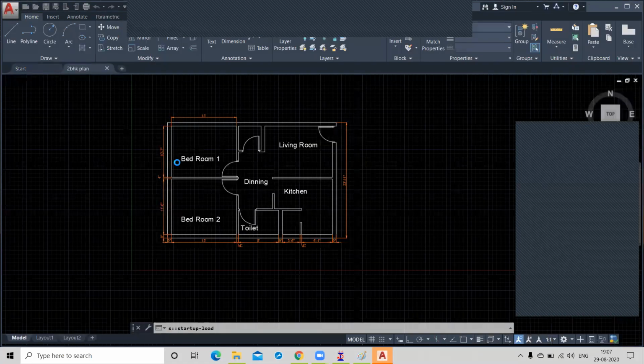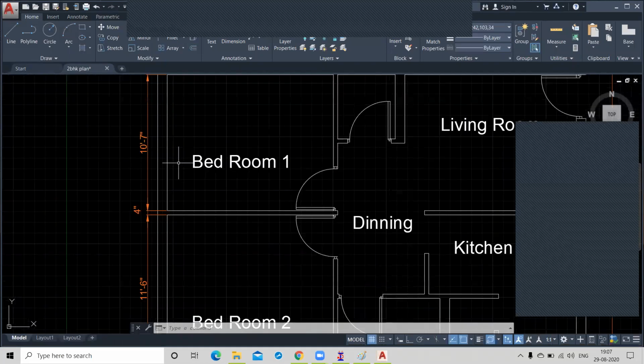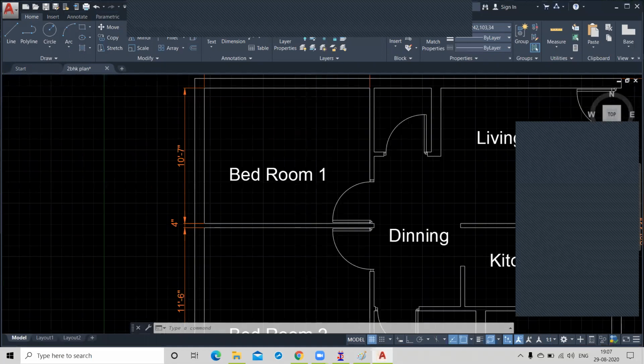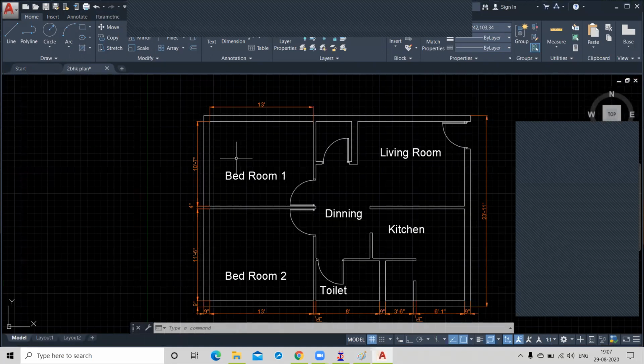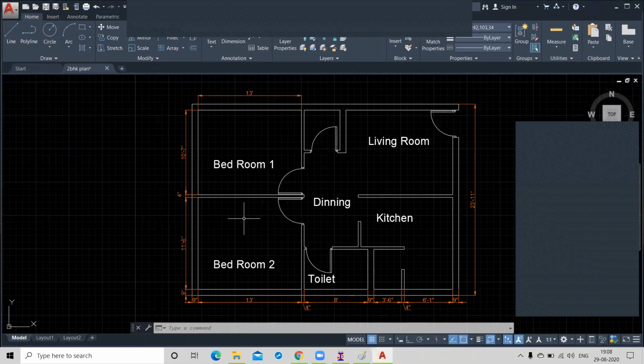So this is your plan, right? You can easily see the dimensions very clearly. Okay. First of all, this is your floor plan, right? So in this plan, you don't have the column positions, and you don't have the beam positions.